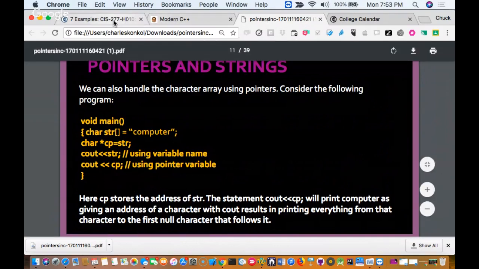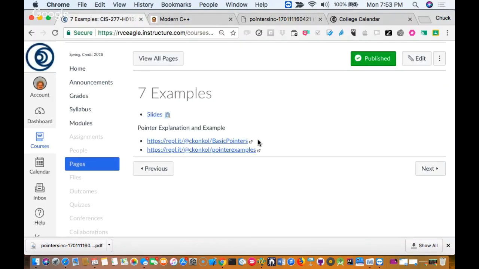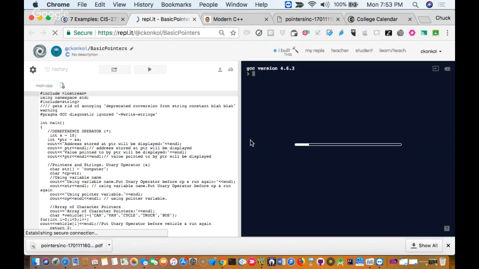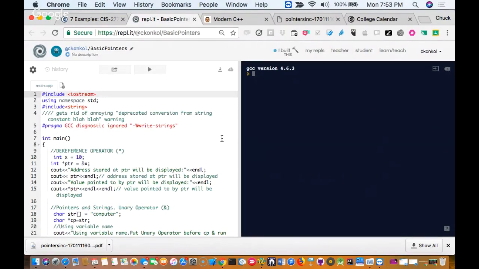So if we go back to week 7 in the first Repl, which is the basic pointers. All right, this one here, I want to talk about some things that are important, especially when it comes to the version of C++ that we're using, which is 12 on this one here.